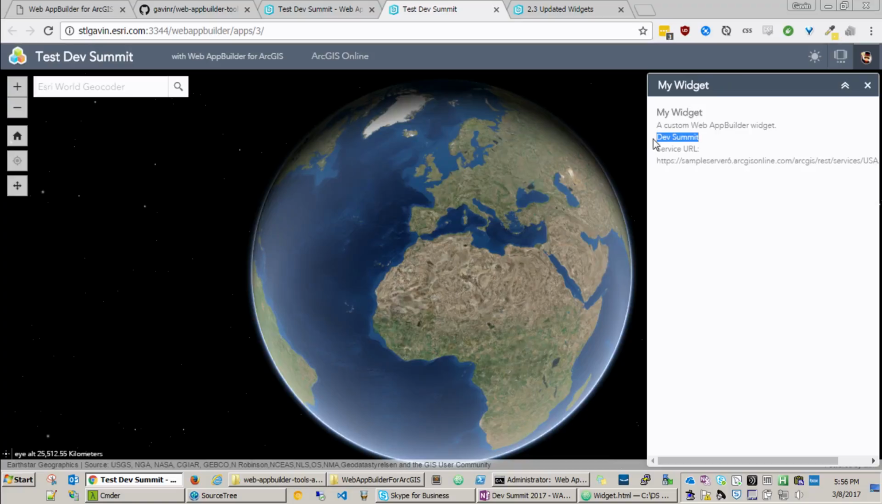There's my dev summit. It also has live reload built in, so if you install the live reload plugin in your Chrome or Firefox, the page will actually auto reload for you, so you don't even have to press the reload button. So we found that it's a super nice way to develop widgets if you want to develop widgets within the context of your app.